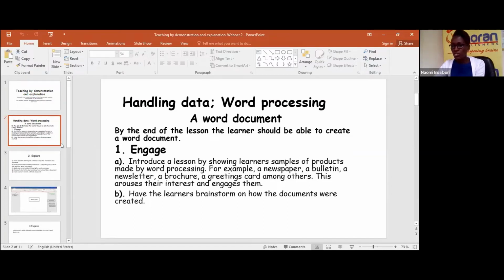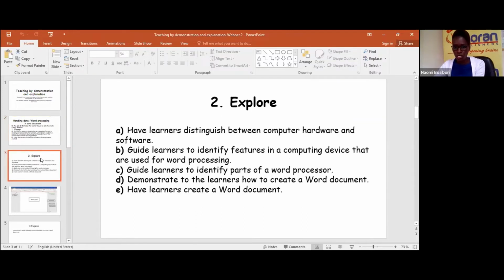For example, if it is the newspaper, they are going to see how the words are spaced. They are going to have digits. They are going to have, at some point, pictures. So they will tell you that there has to be some software in a computer that was used to create these documents. And now you will move on to the next step, which is going to be exploration.